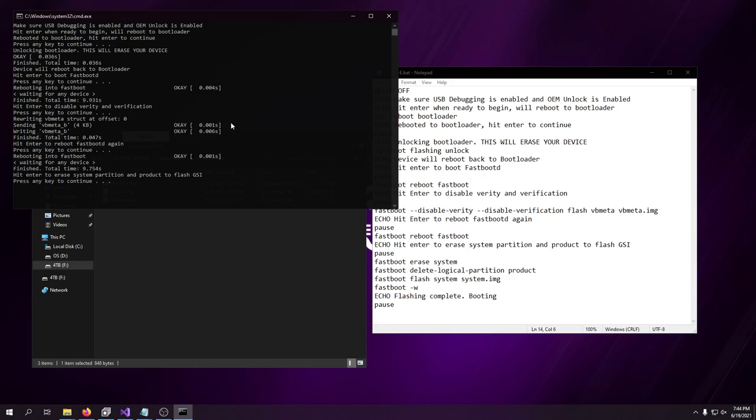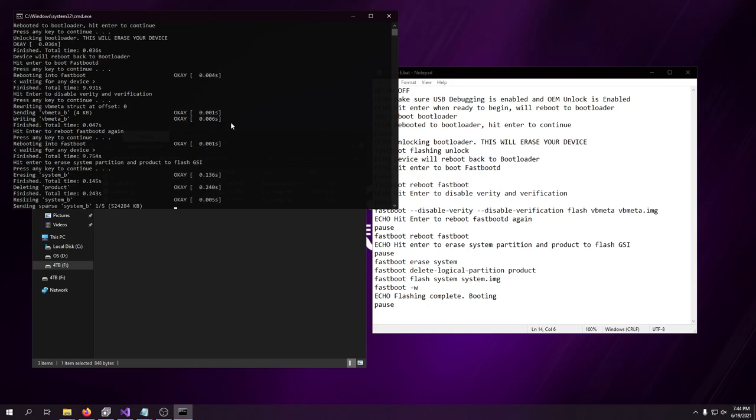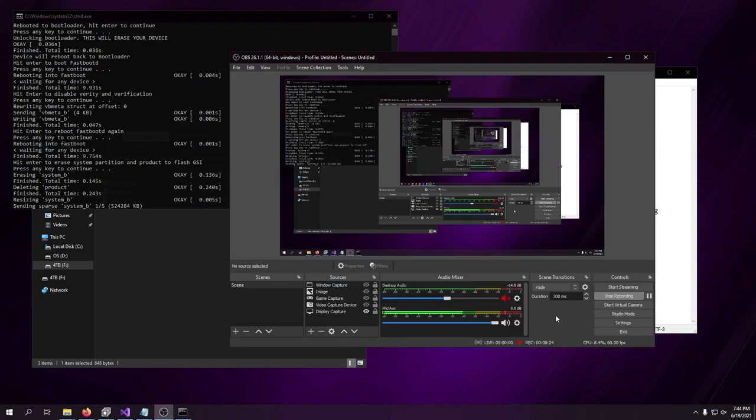All right. And it actually fits on the system partition without any problems. So this is five parts. It's probably going to take a little bit. I'm going to pause my recording until the flash is done and I'll come back.